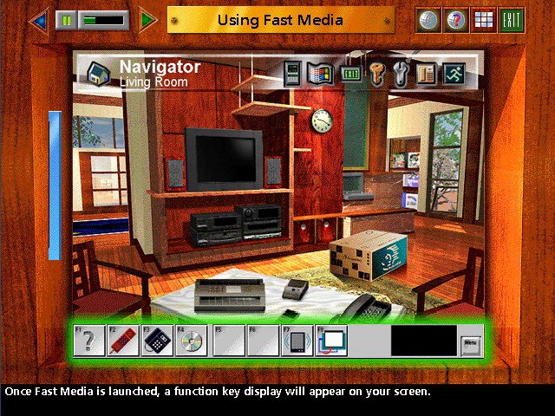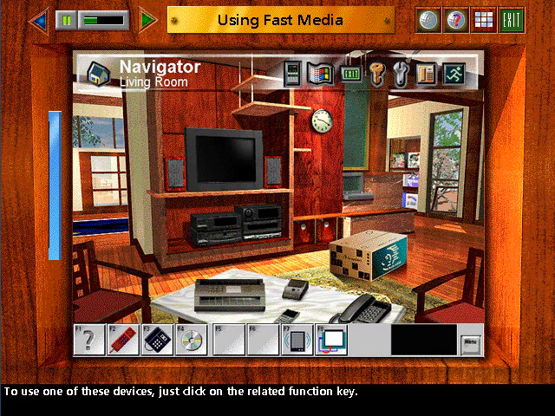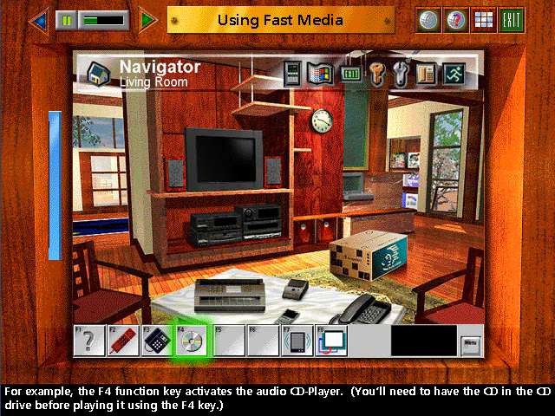Once Fast Media is launched, a function key display will appear on your screen. There are 8 function keys, some of which may be blank if your computer doesn't have that particular home electronic device. To use one of these devices, just click on the related function key. For example, the F4 function key activates the audio CD player. You'll need to have the CD in the CD drive before playing it using the F4 key.